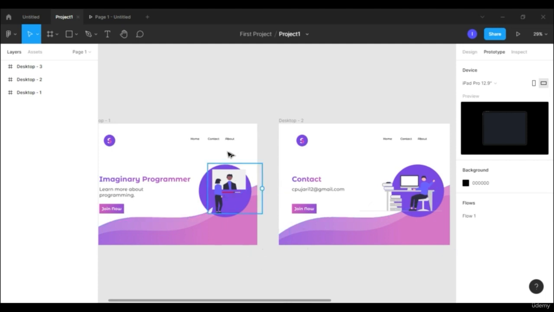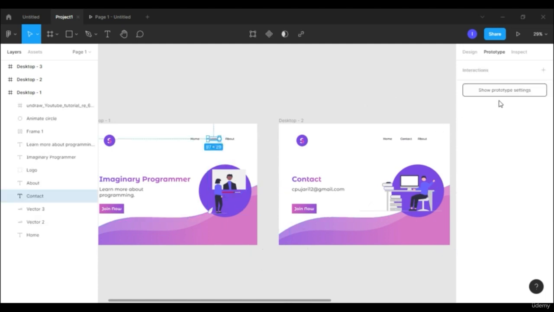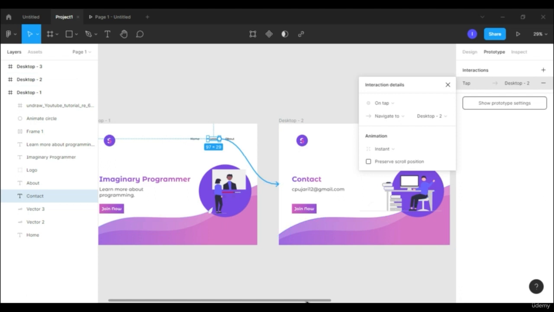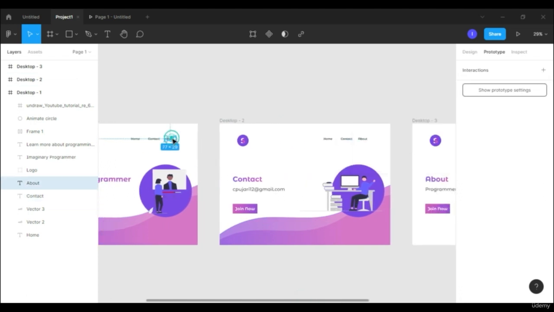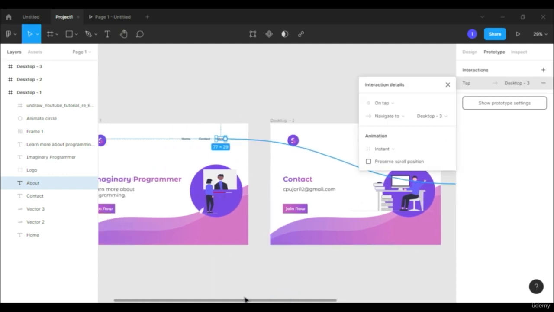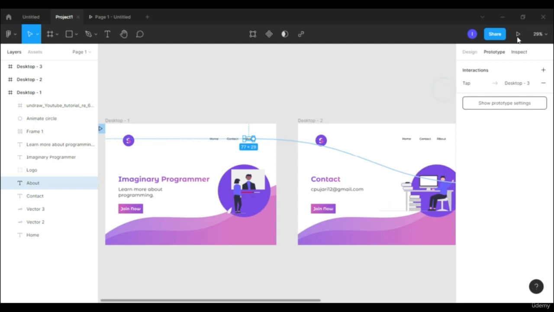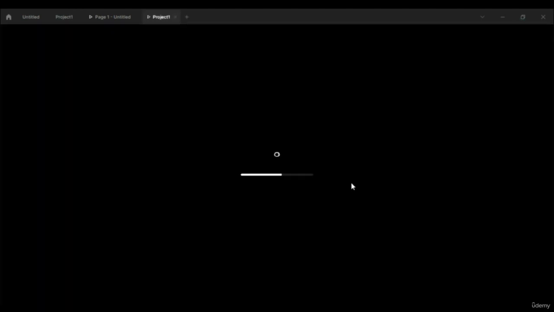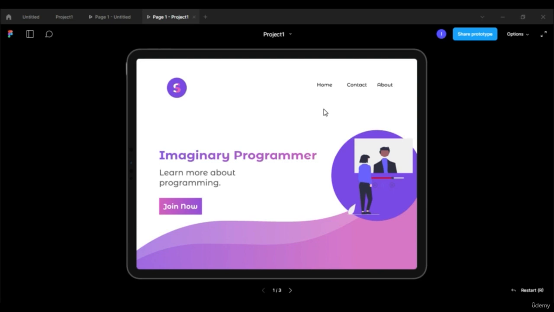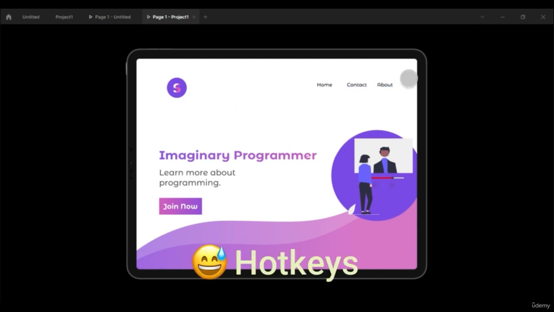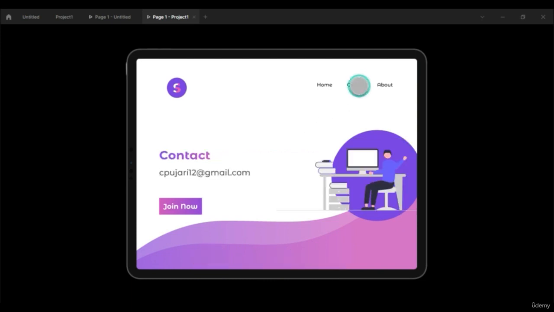So let's do this contact first. Currently I am in the prototype panel, so you can see this plus button, and let's drag this onto the second frame, and let's click on this about, and let's join this towards the third frame like this. And if I play this, if I click on this frame, then you can see the hotspot keys are contact and about. And if I click on this contact, then you can see the frame is changed into contact.